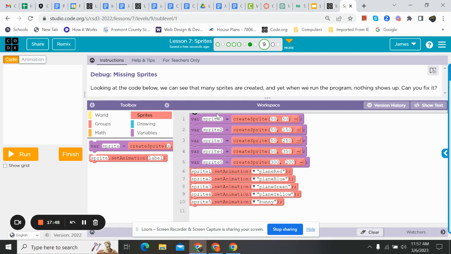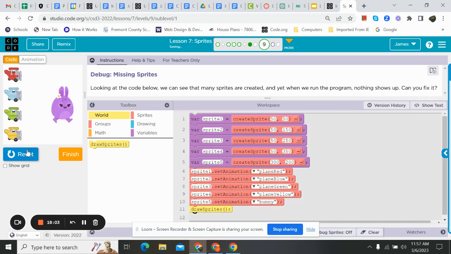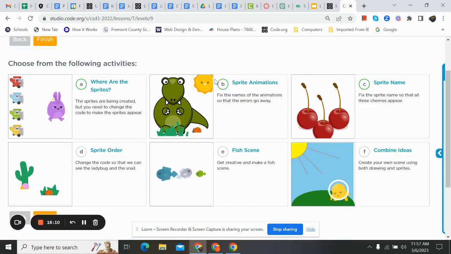So we set our animation for sprite 1, sprite 2, sprite 3, sprite 4, sprite 5, but we're missing one piece of code. What makes these all draw to the screen? You got it. That little draw sprite. There it is. Whew. That one kind of confused me for a second.